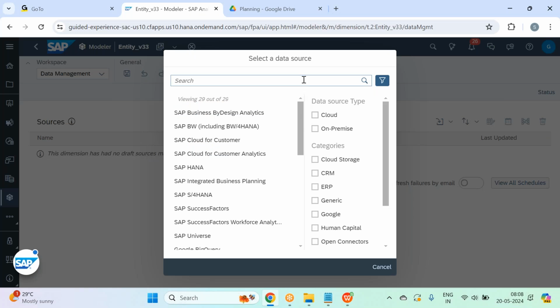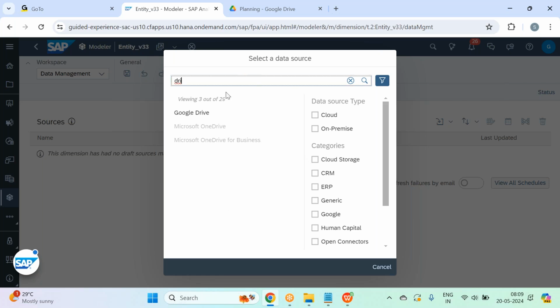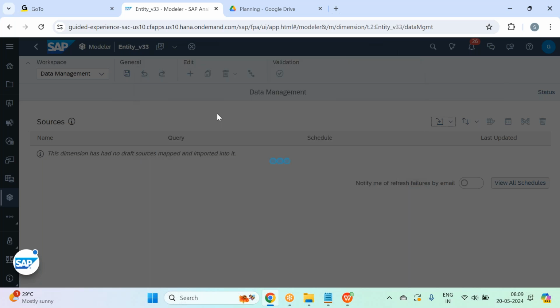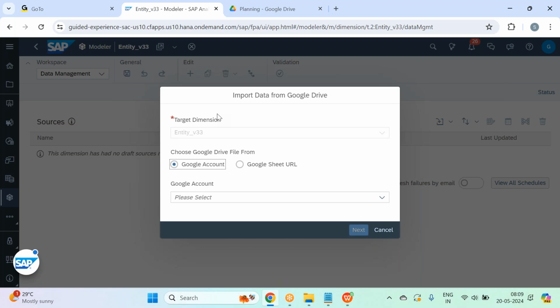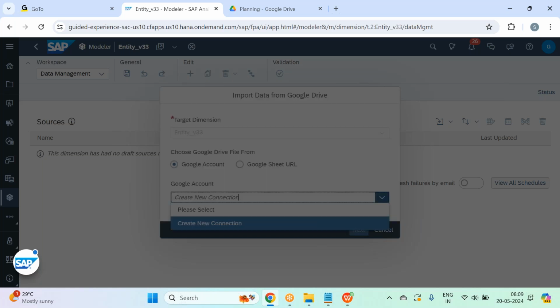Or you have an option to get the data from Google Drive also. If you have files in Google Drive, you can connect with Google Drive and get the data from there. Pick data from Google account.